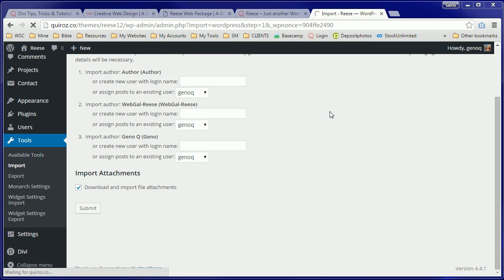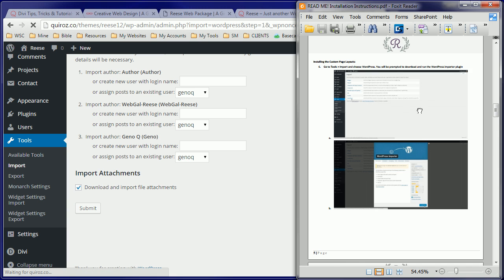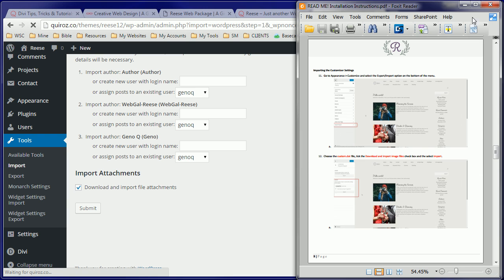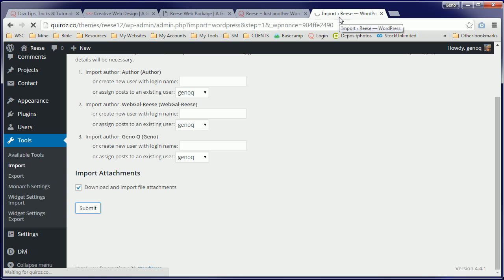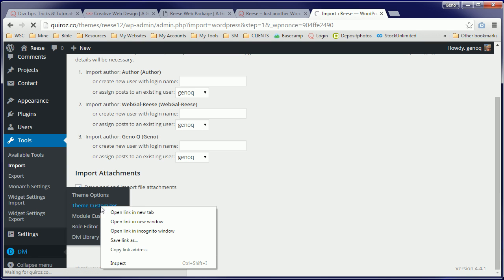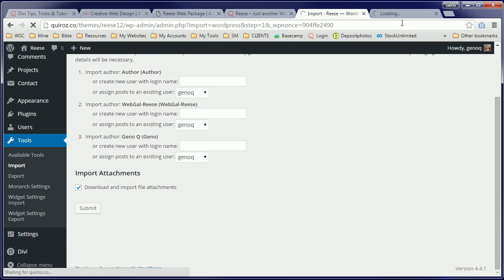If you wanted to jump ahead while this is uploading, you can actually open up another tab. For example, our next step would normally be to go to the customizer settings. If you scroll down here a little bit, you'll see the next step is importing the customizer settings. So while this is importing, let's go ahead and go to Divi, Theme Customizer, right click over it to open it in a new tab so you don't stop this process.